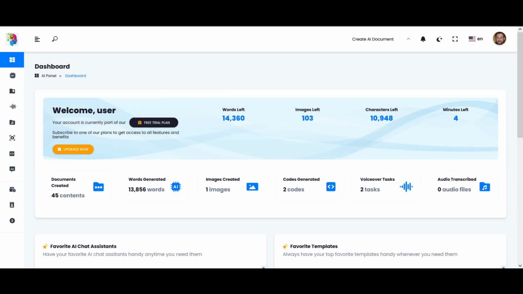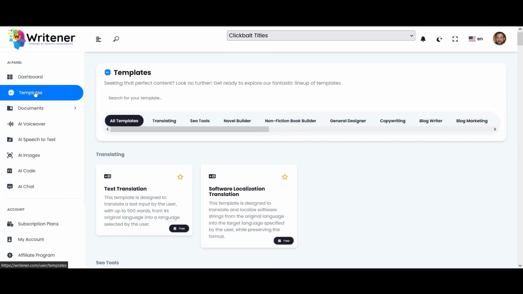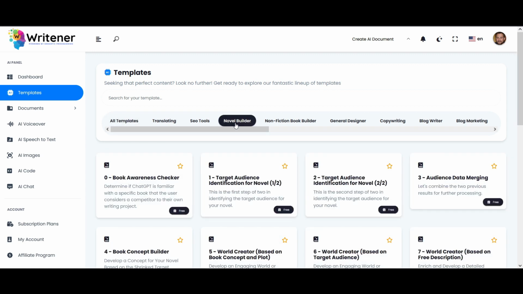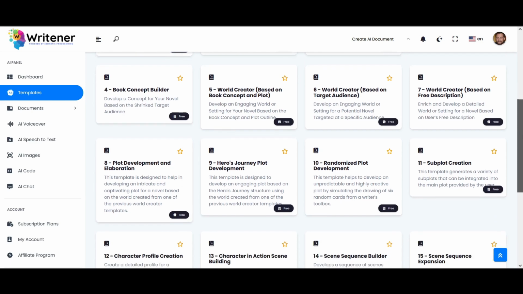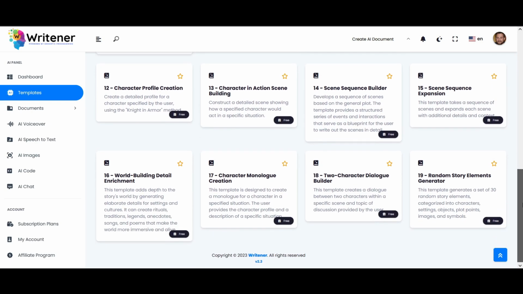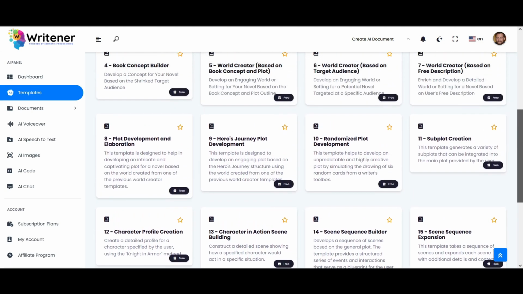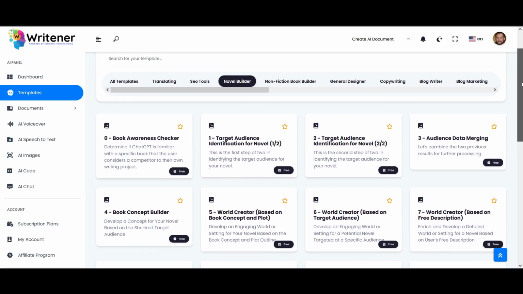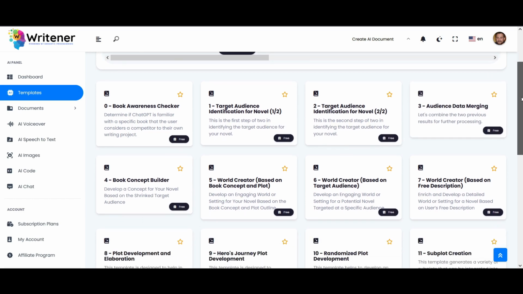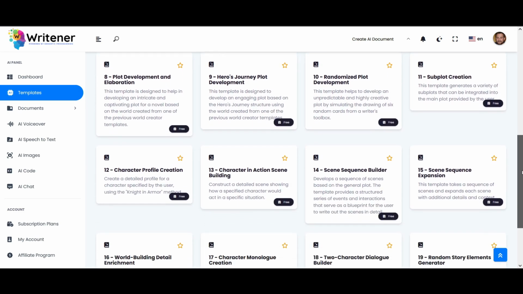If you want to start designing a novel from scratch, the best thing to do is go to Writener and choose the sequence of templates called Novel Builder. Novel Builder includes 19 templates specifically designed for strategic planning and creating a novel. The logic of this task is to identify a target audience on which to base an initial book concept. From these two elements, it will subsequently be possible to provide a series of extraordinary and irreplaceable tools to help and guide you in the creation of your next bestseller.